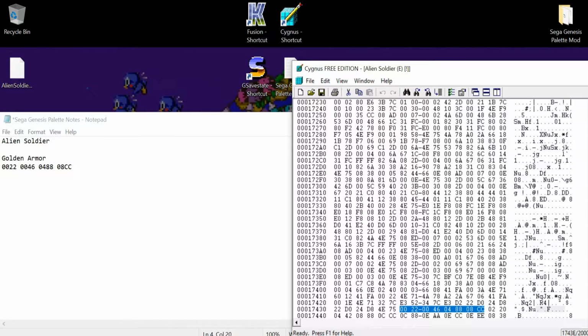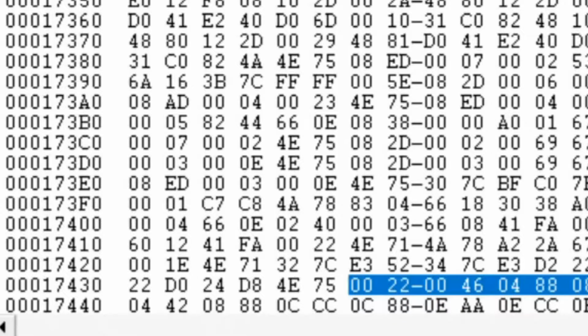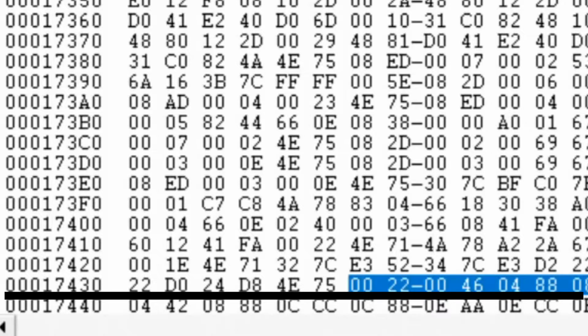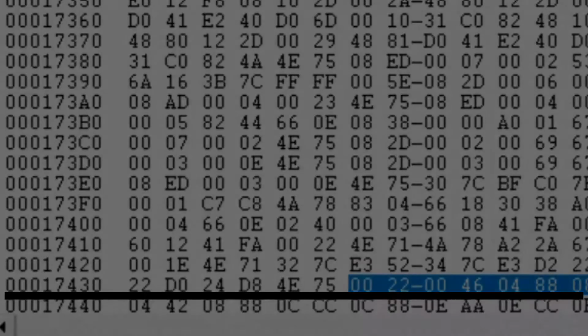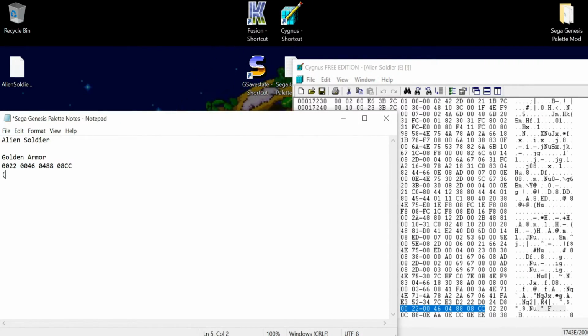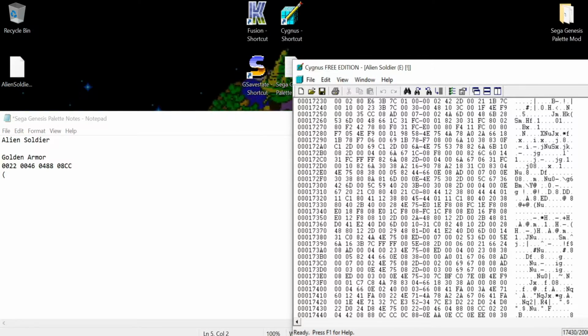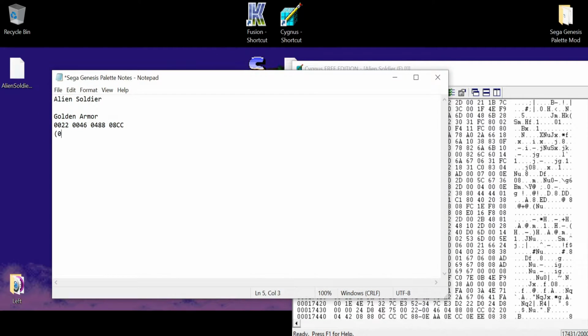But unlike my GBA video, we don't need any hex editors or anything like that. What we can do is just get the number that's on the left right here. So all the way to the left of this blue line is this 0017430. So what you want to do here, I'm going to put this in parentheses. Now that we know that this is the line, you want to copy this whole thing. So you want to type in 0001740.